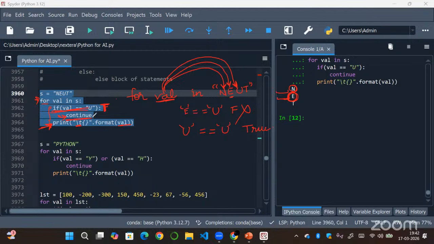And the statements inside this if condition will be executed. So continue will be executed. This will skip this iteration, and the other statements won't be executed, so you won't be printed. Then, due to this continue, it will move on to the next iteration.